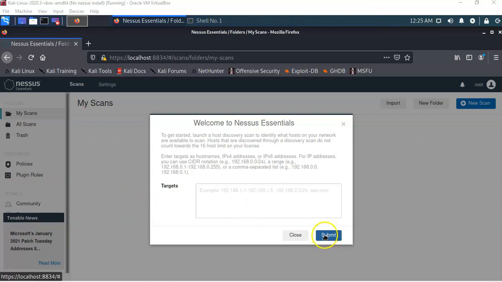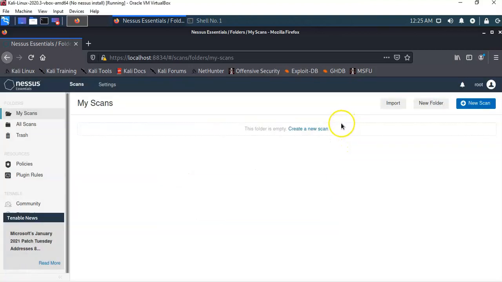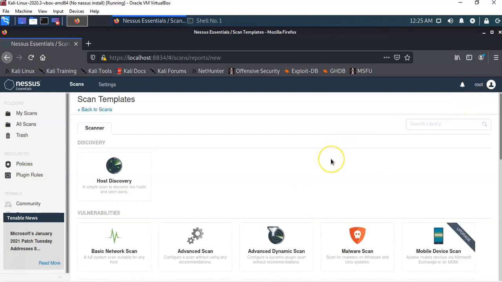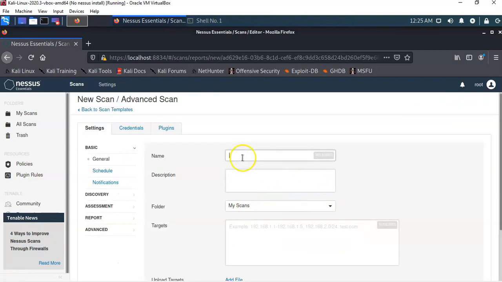So once you get that done, I'll go ahead and close this out. We don't need that. It takes you over to the My Scans. Now you can go up here and you can just click where it says New Scan. Now the scan template that you want to select is the Advanced Scan. Give it a user-friendly name. I'll just call this Test. Just give it a description. Again, Test. I'm going to save the scan to My Scans. That's the folder. And then we're going to go ahead and scan a range of IP addresses.